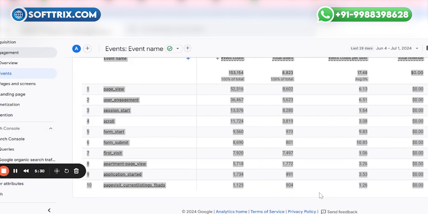So that's all about this, and this guide will surely help you in effectively tracking the thank you page views or any other landing page views which you want to track in GA4.